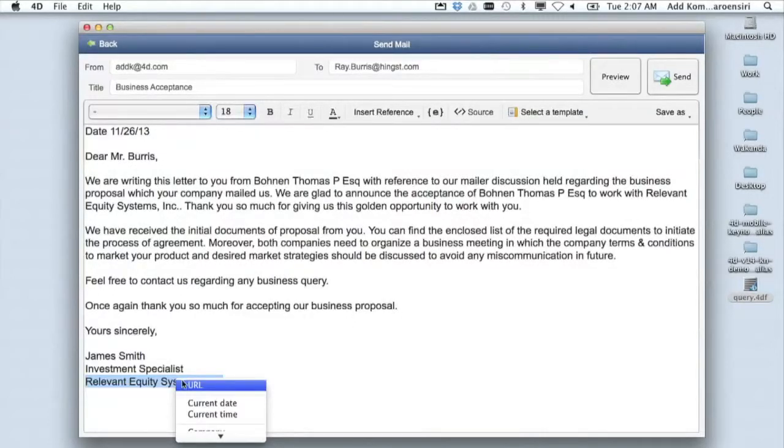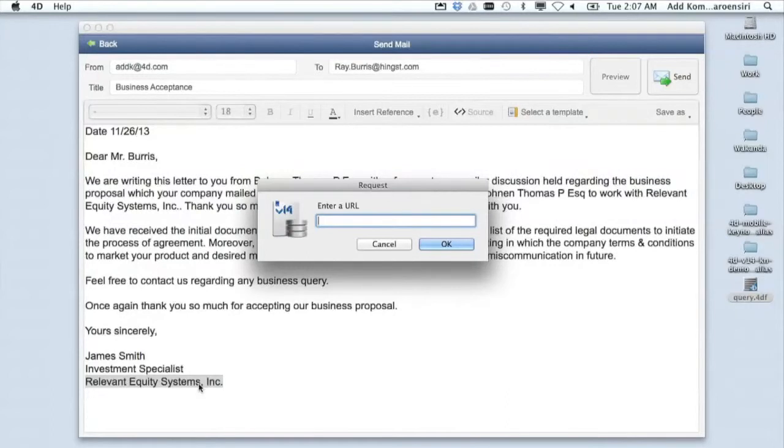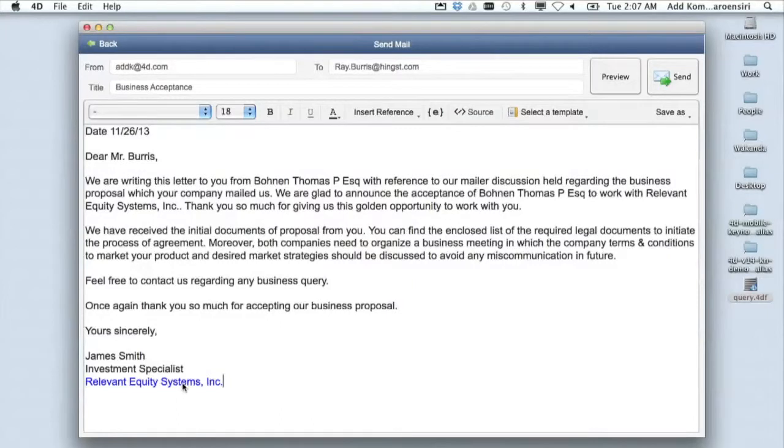So we'll right-click, we'll go ahead and insert a URL, put in the address of the website. And the point is, the URL behaves as you would expect, in the sense that it's blue and you can click on it and that kind of a thing. Great. Thank you.